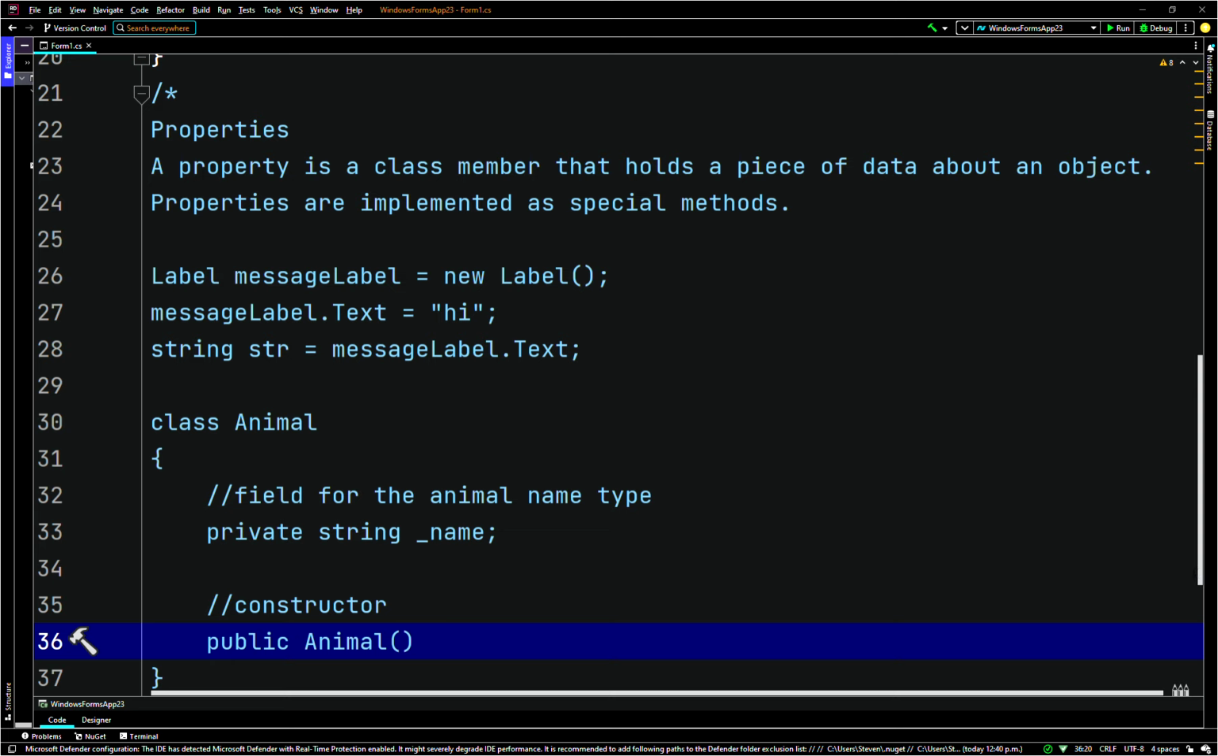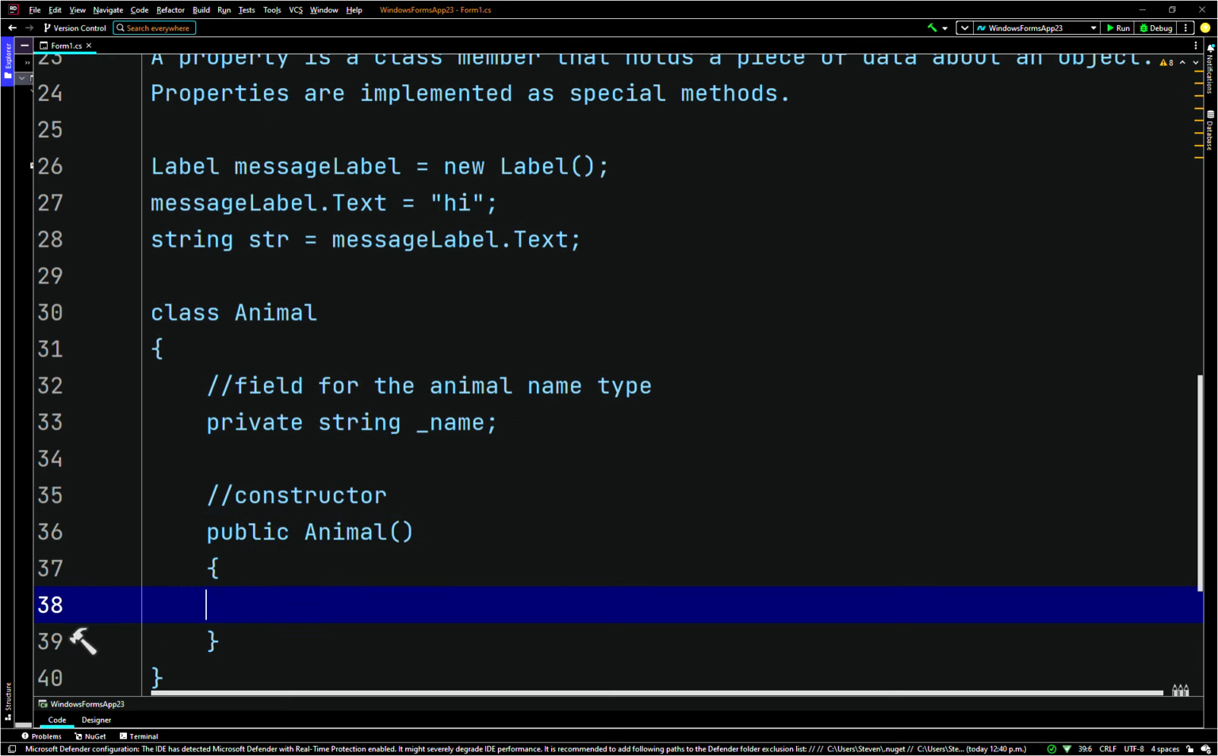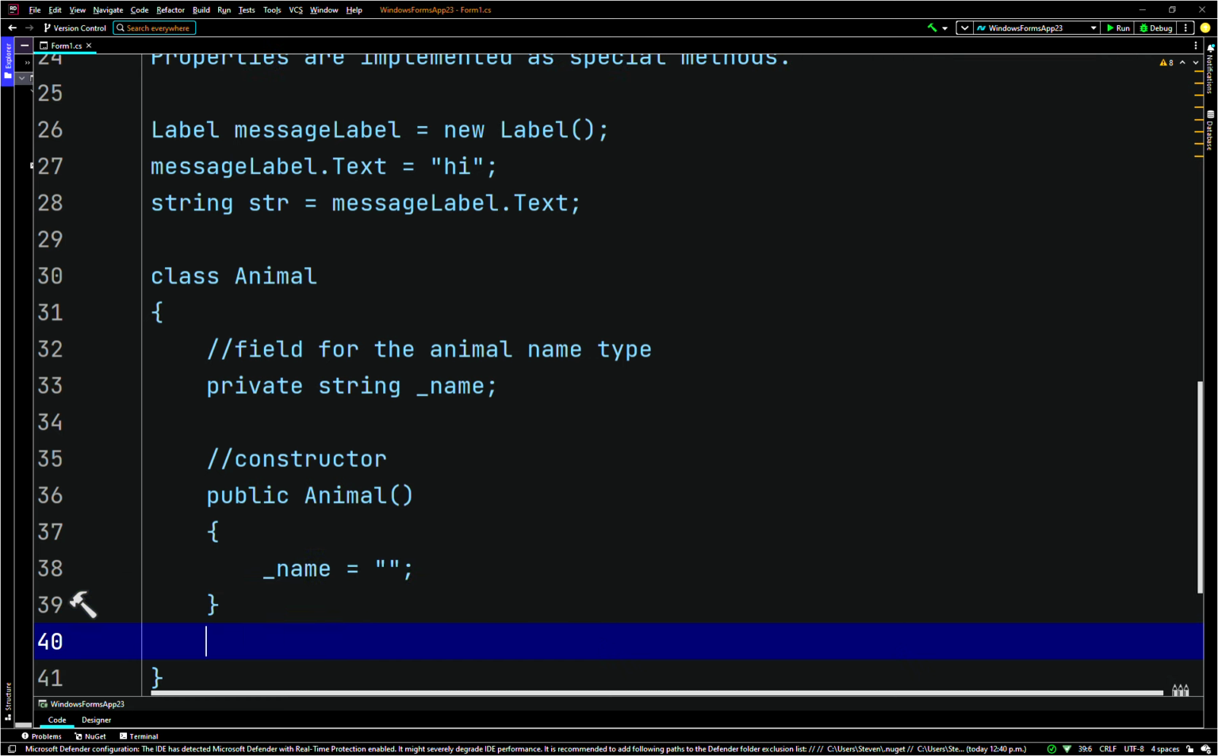Okay, so public Animal takes no parameters. Here we could say, for example, name points to an empty string, so it's just an empty string to start. We could have set it to null or whatever. Okay, so this was actually the name. This was a field. Then we're going to create the property here.